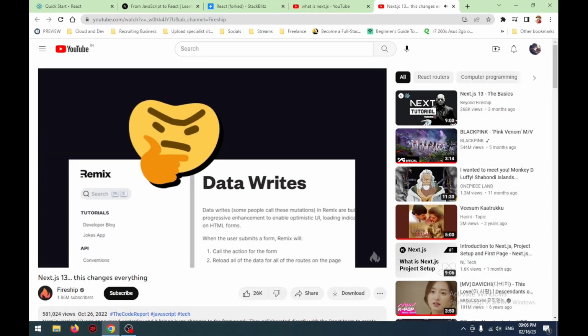But one thing Next is missing is a way to write data similar to Remix forms, which I think is a really great feature.